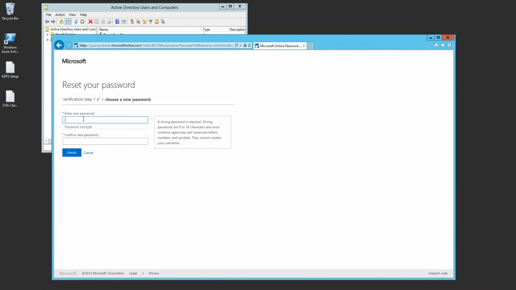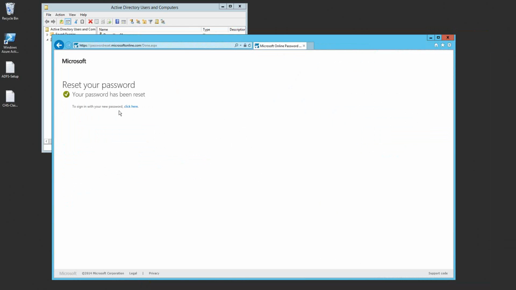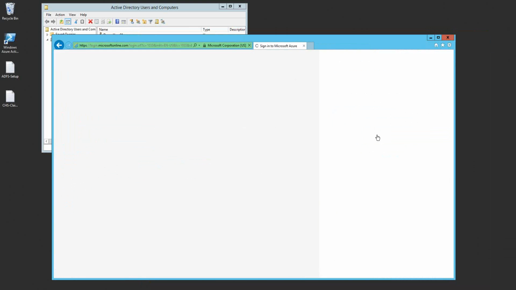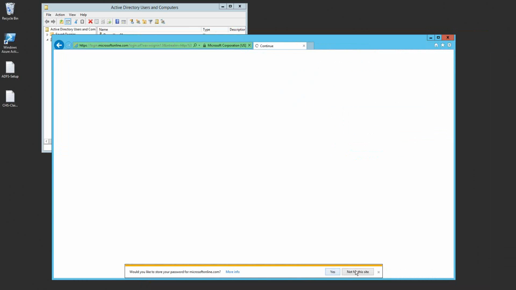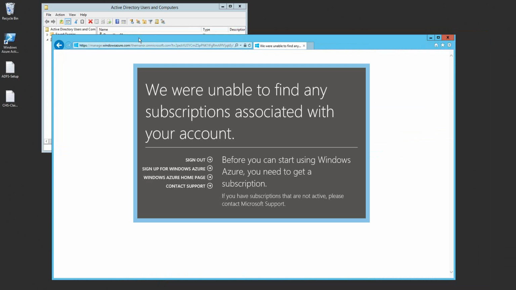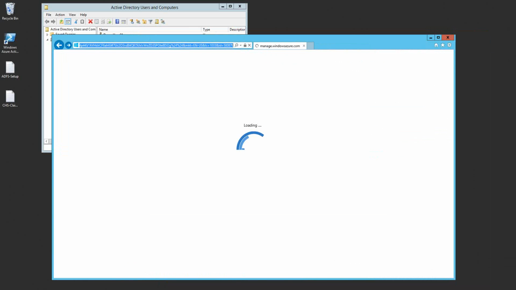All I need to do here is enter the new password, complete that password, and then I'll go ahead and log on with that account, my pass reset. I don't have any subscriptions. I can go to the portal and get in there, but that's all I have there.